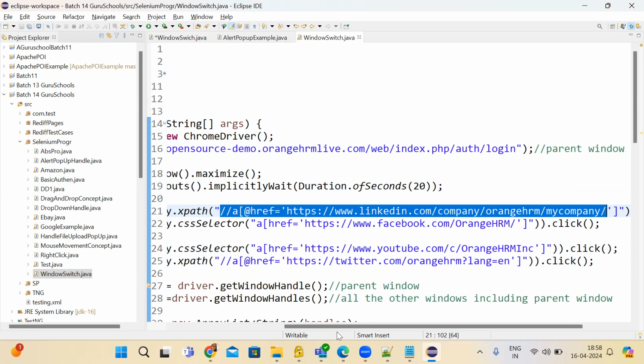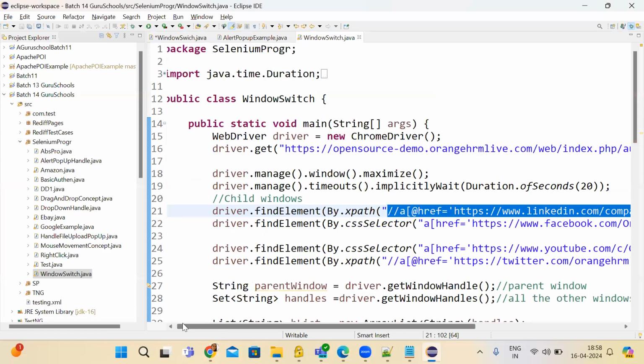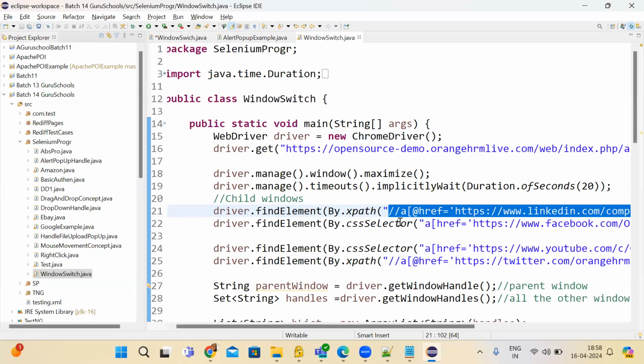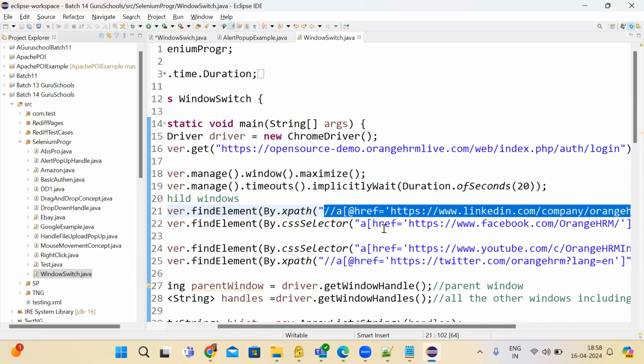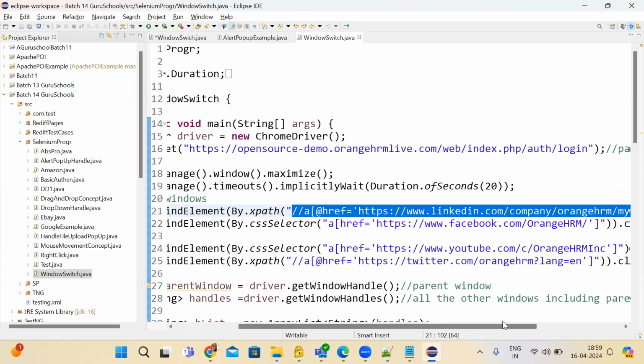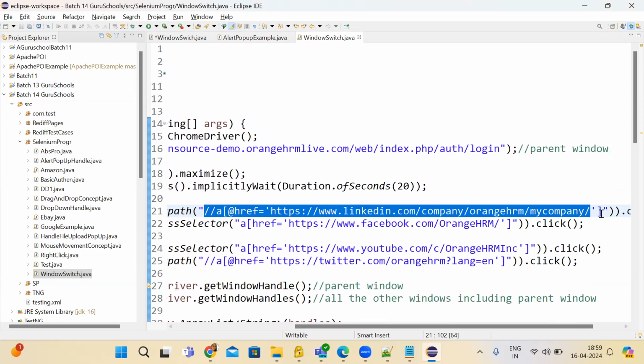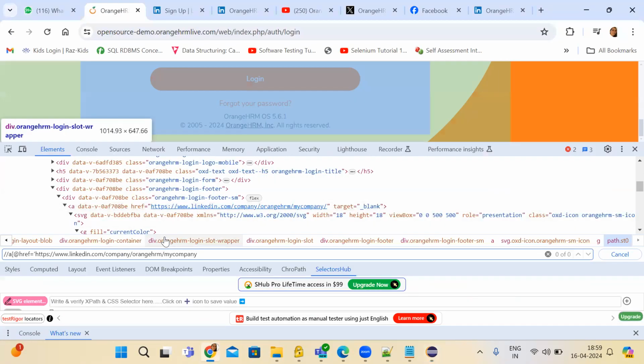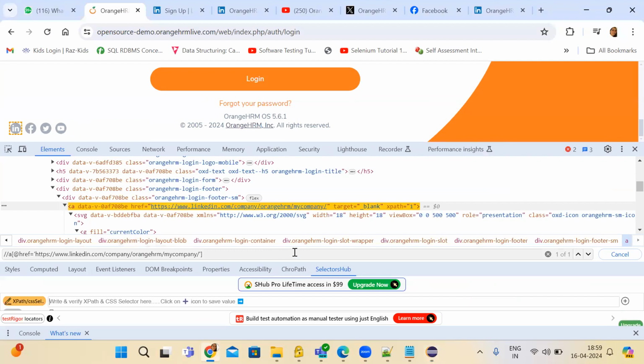ahref. These are child windows. So I have opened LinkedIn, and then I've opened Facebook, YouTube, and Twitter. These are all the child windows. Okay, I've not copied the correct one. So this is the correct way of writing, this href and this whole site.